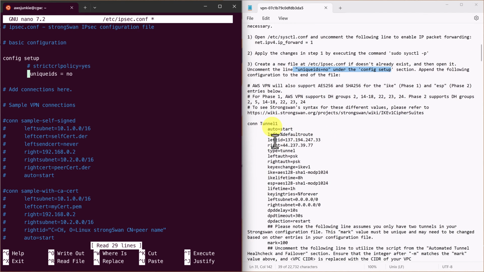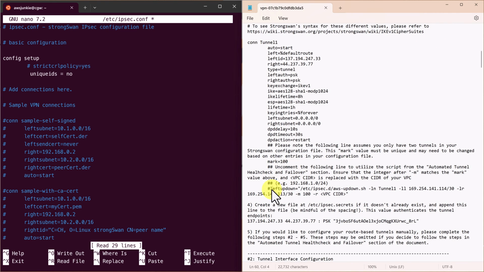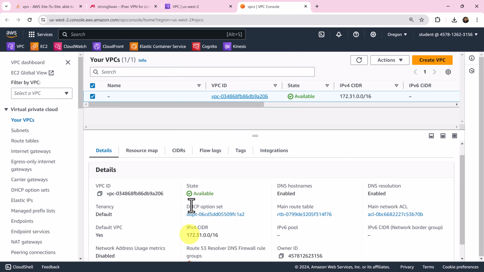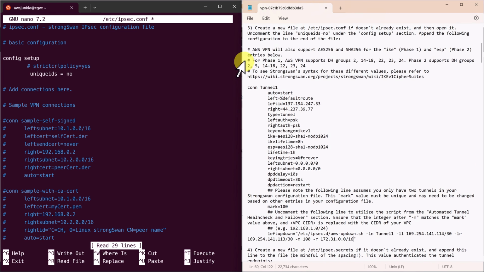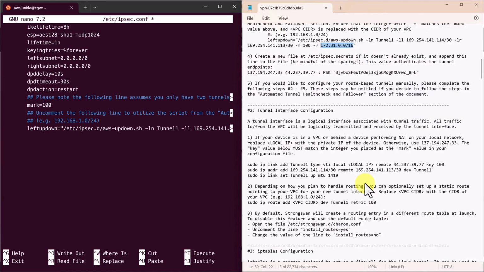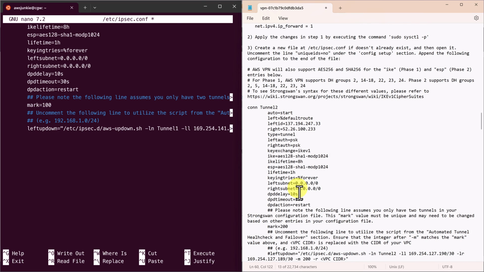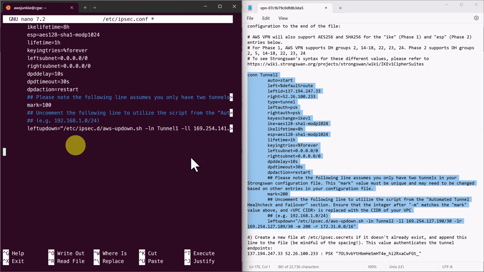Now we'll copy the tunnel configuration. Before we make the change, let's change a few things here. Let's uncomment the leftupdown line. And for the VPC CIDR range, let's go to the VPC console. Copy the VPC CIDR range and replace it. Now copy the whole connection tunnel configuration section, paste it here at the end, and we'll do the same thing for tunnel 2. So let's first uncomment that leftupdown line and replace the CIDR range, copy the whole section and paste it at the end. Save the changes.